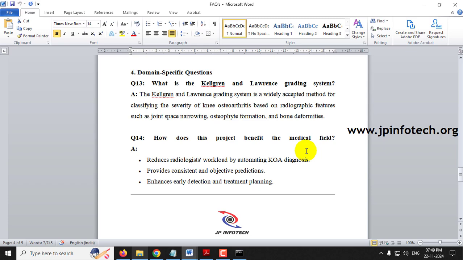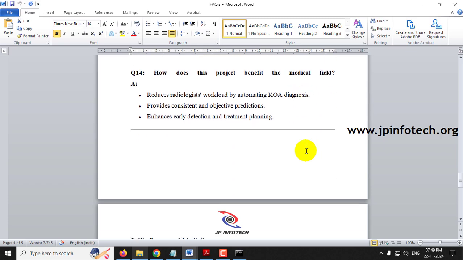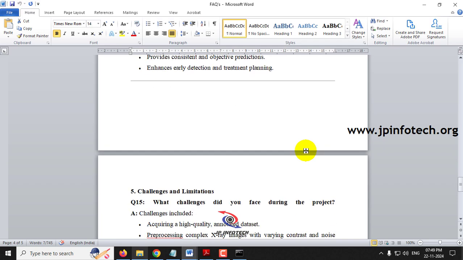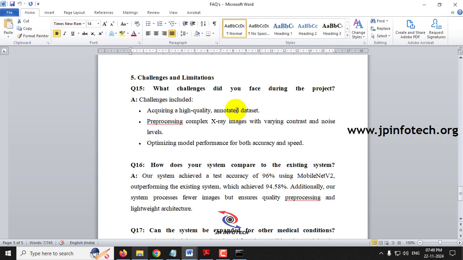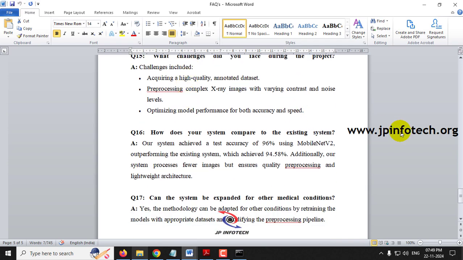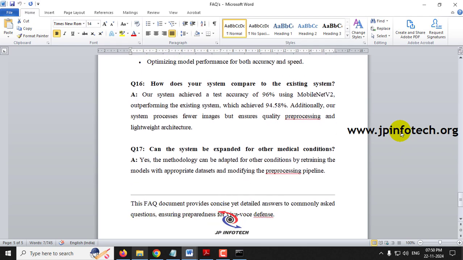How does this project benefit the medical field? It reduces the radiologist workload by automating the knee osteoarthritis diagnosis, provides consistent and objective predictions, and enhances early detection and treatment planning. What challenges did you face during the project? The challenges include acquiring a high quality annotated data set, pre-processing complex X-ray images, and optimizing the model performance for both accuracy and speed. How does your system compare to the existing system?